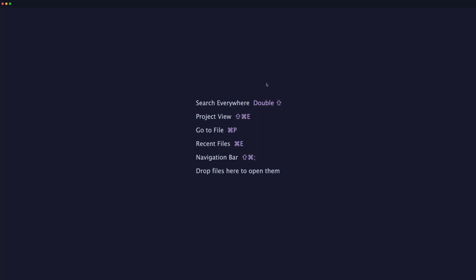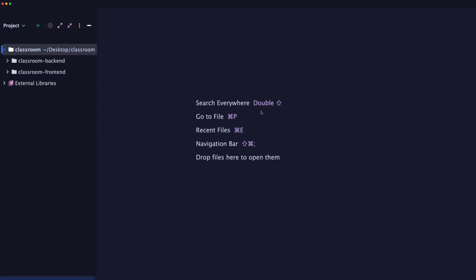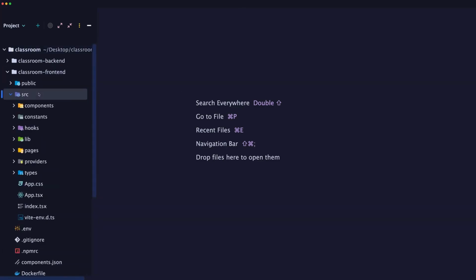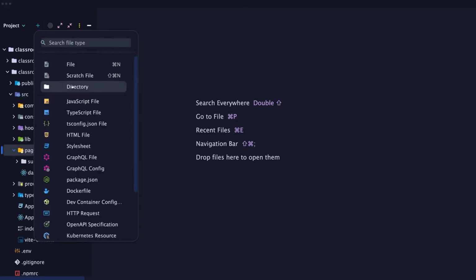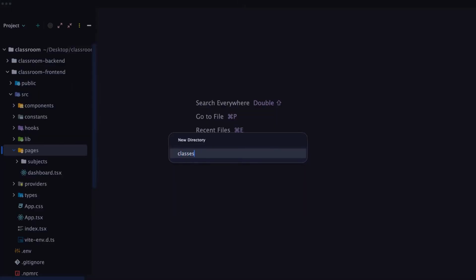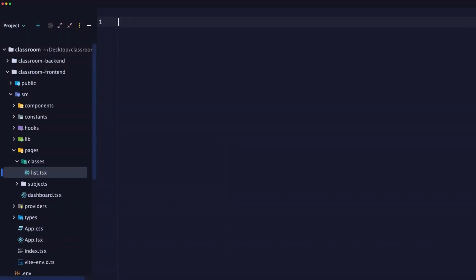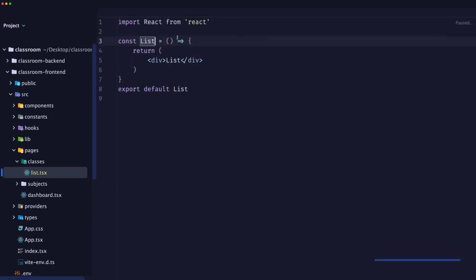In this lesson, we'll develop a way to submit a class to a database with all the needed information, like the class name, description, code, teachers, and even a class banner, all of it using React Hook Form and Zod. So create a new route component right here within Classroom Frontend under Source, Pages, and create a new folder right within it called Classes, and create a new file called list.tsx, which will render a list of all the classes.